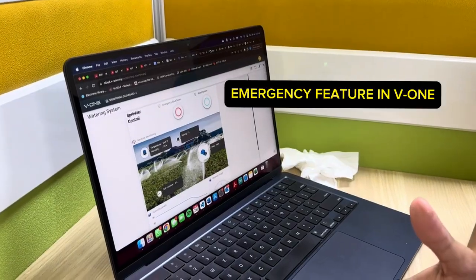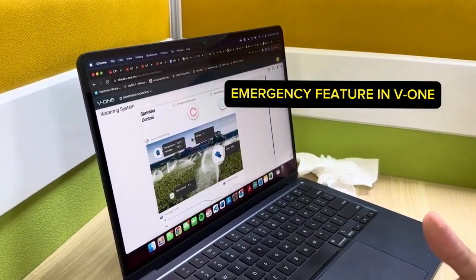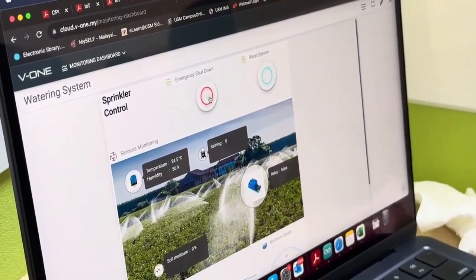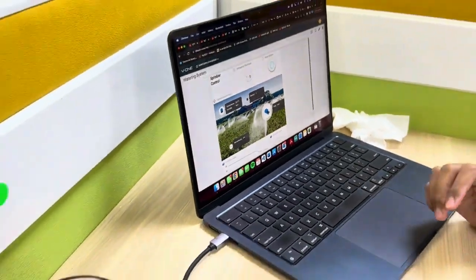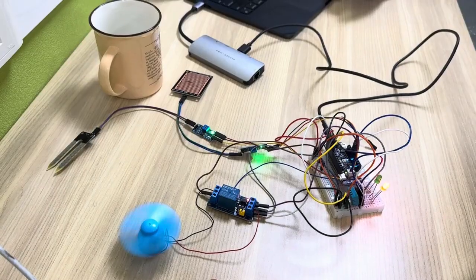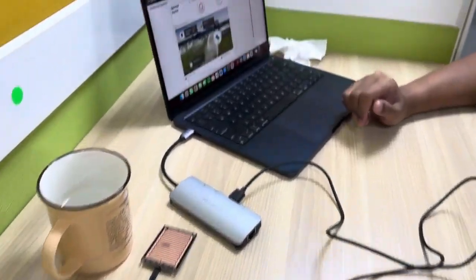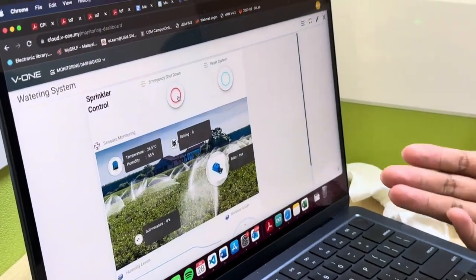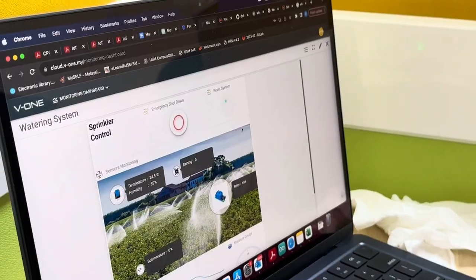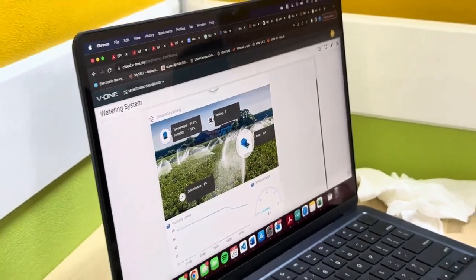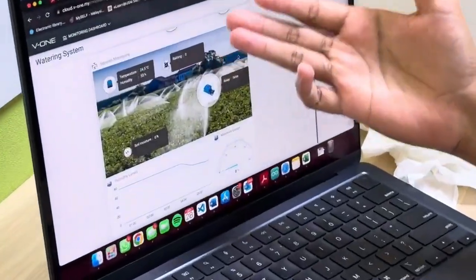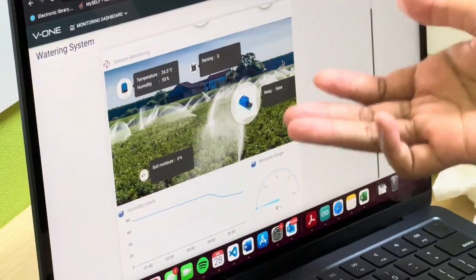So let's say there is an emergency that requires the sprinkler system to shut down. Over on the V1 monitoring dashboard, there's an emergency shutdown button that we can press and the sprinkler will shut down. And on the monitoring dashboard as well, there's a reset system in case we want the sprinkler to continue its normal operations. Other than that, there are other sensors being monitored, such as the temperature and humidity sensors, the raining sensors, the soil moisture sensors, as well as the sprinkler itself.